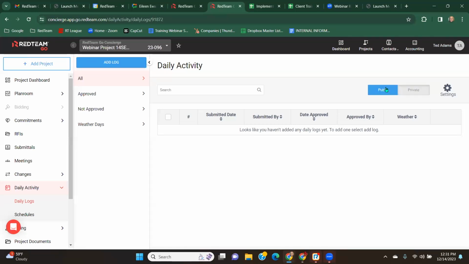Whereas public will let anybody on the project team see these daily logs. So whether that be subs, owners, architects, anything along those lines, if you have this set to public, everybody will be able to see your daily logs. That's obviously up to you where you need or want that setting to be. But I just wanted to make sure you understood the difference between those two.